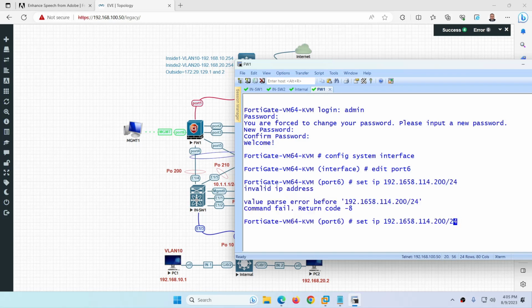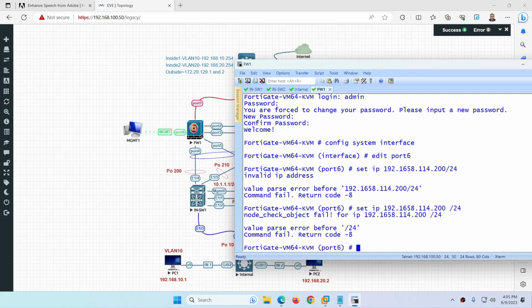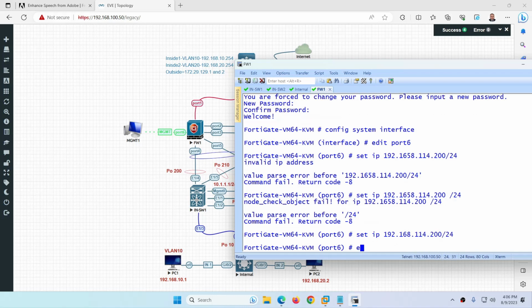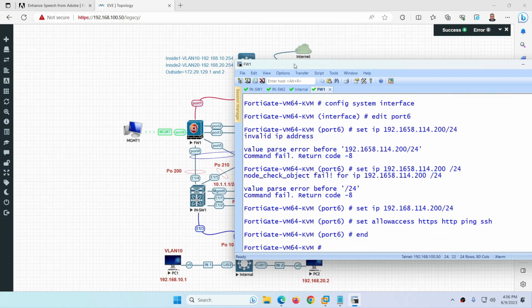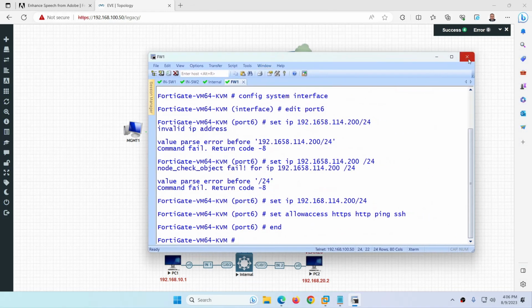200/24, and there is a space, set IP. Okay, this shouldn't be okay. I put the wrong IP. This should be 192.168.114.200. Okay, and set allow access HTTPS ping SSH and end. Okay, so we are done with this firewall.